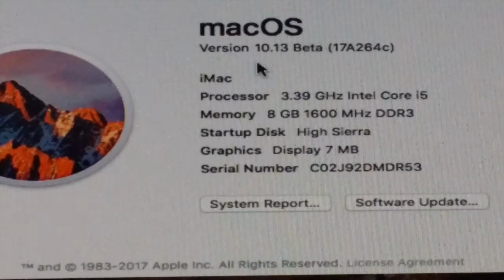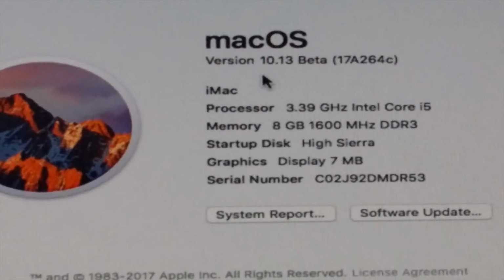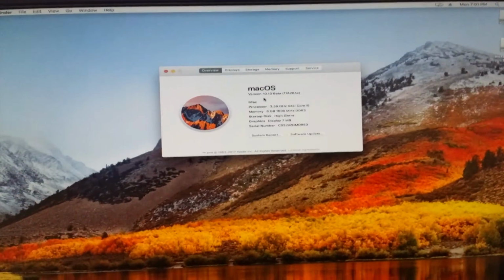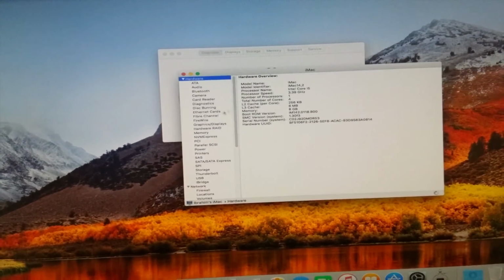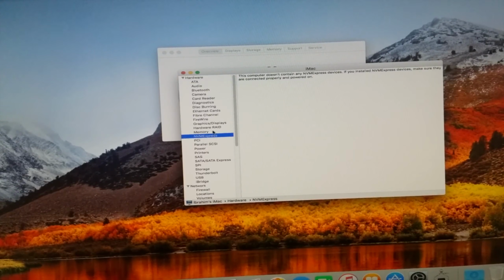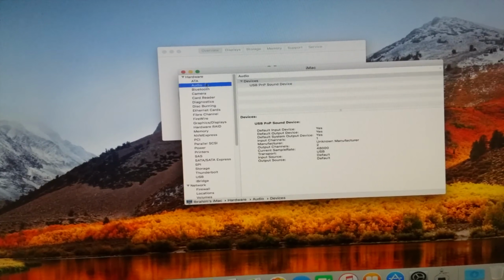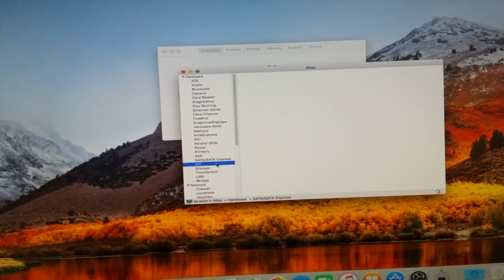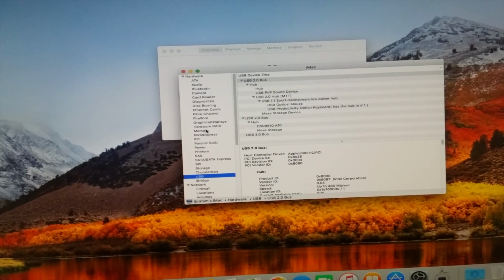You can see 1600 megahertz, 8 gigs of RAM. High Sierra displays 7 MB because of no NVIDIA support at the moment. We zoom out and we go to system report. Just for your ease, I will show you my NV Express. Memory is okay. Ethernet does not work at the moment. Bluetooth is working. Audio works out of the box. Storage is Thunderbolt. USB drives are working fine.